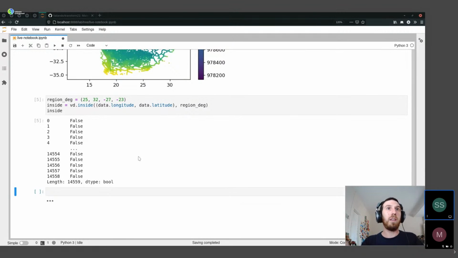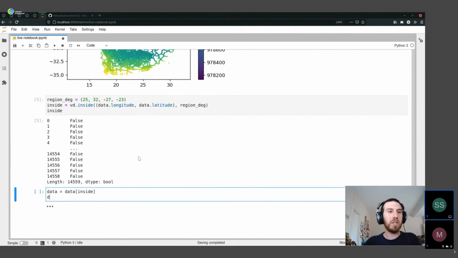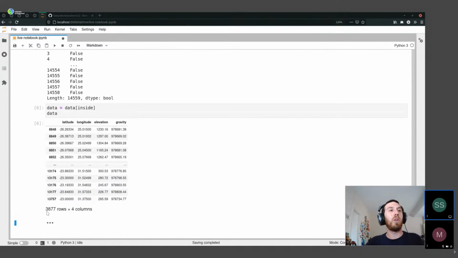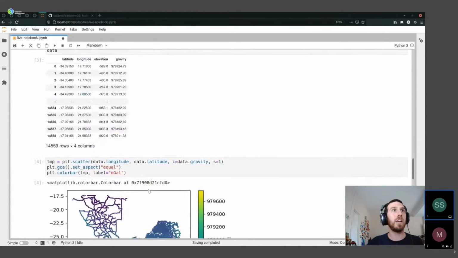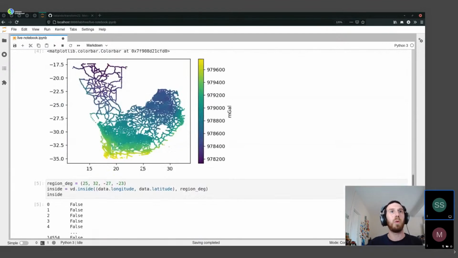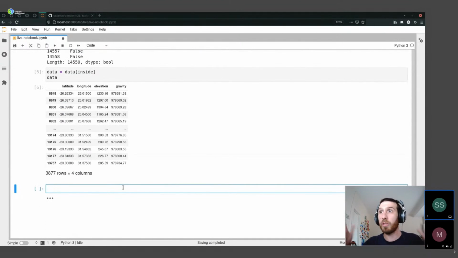So how can we cut our pandas data frame? We can just define data equals data[inside]. By doing this, now we have almost 4,000 points, while originally the data set has almost 15,000 points. So we actually kept this data set around the region of interest.